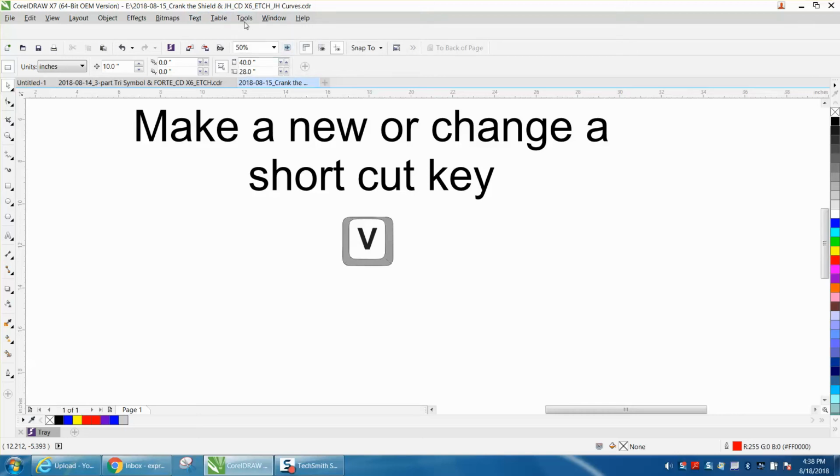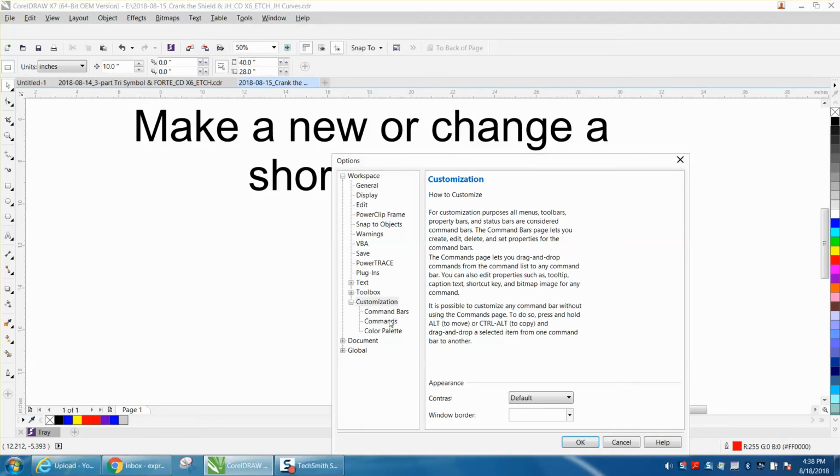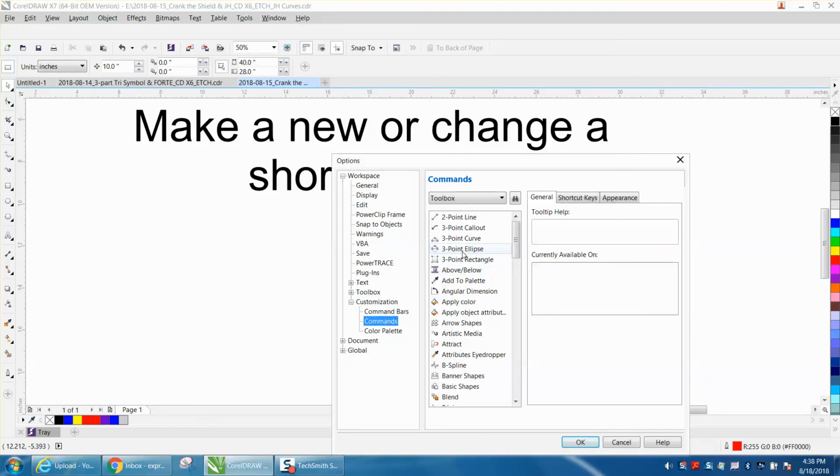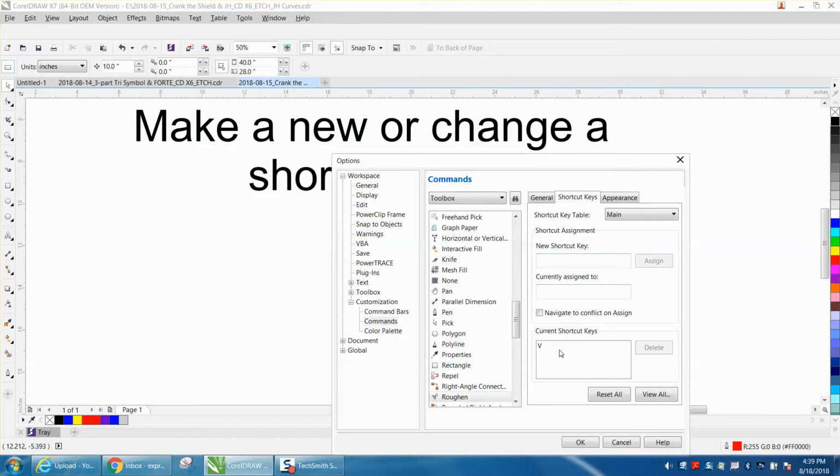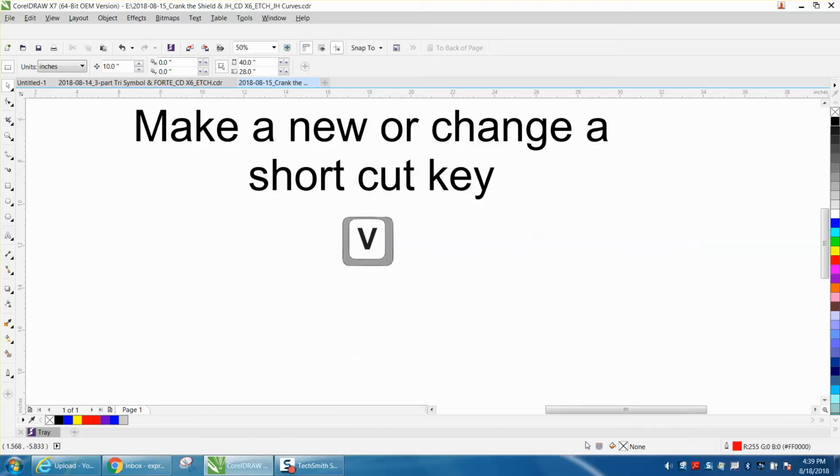I just made a video kind of like this the other day where you could change some of these things up here, but let's go to Tools, Customization, go down to Commands, and if you don't know where it is, just go to the roughing tool and double click on it and it brings it up. Then go to Shortcut Keys and there it is, V. So what you can do is highlight it and just delete it and then hit OK.